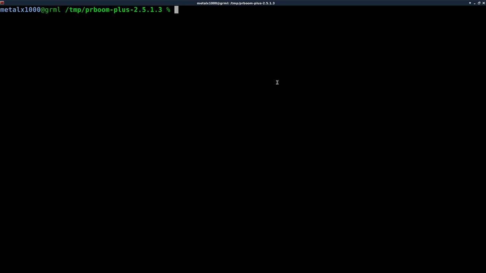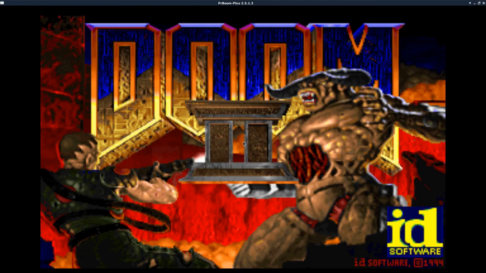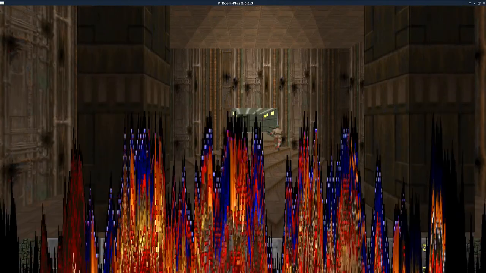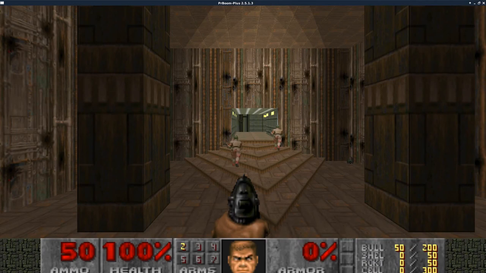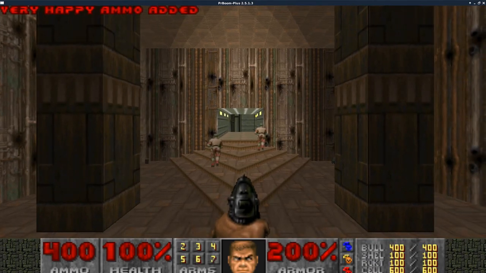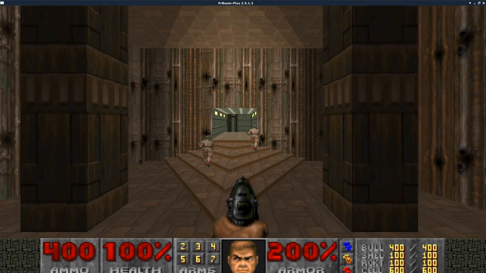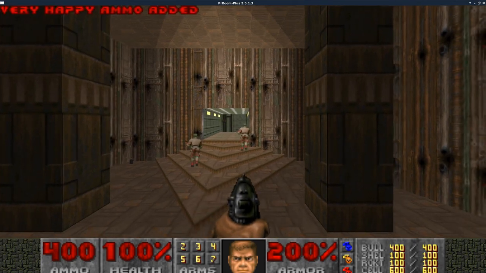Today we're going to be looking at doing something very basic, changing some messages in the game, by editing the binary. So first thing I'm going to do is start Doom up. There we go. So in here, start the game, I can say IDKFA, which is a cheat code, and up at the top it says, very happy ammo added. That was the message. So if I type IDKFA again, that's the message for that cheat code.